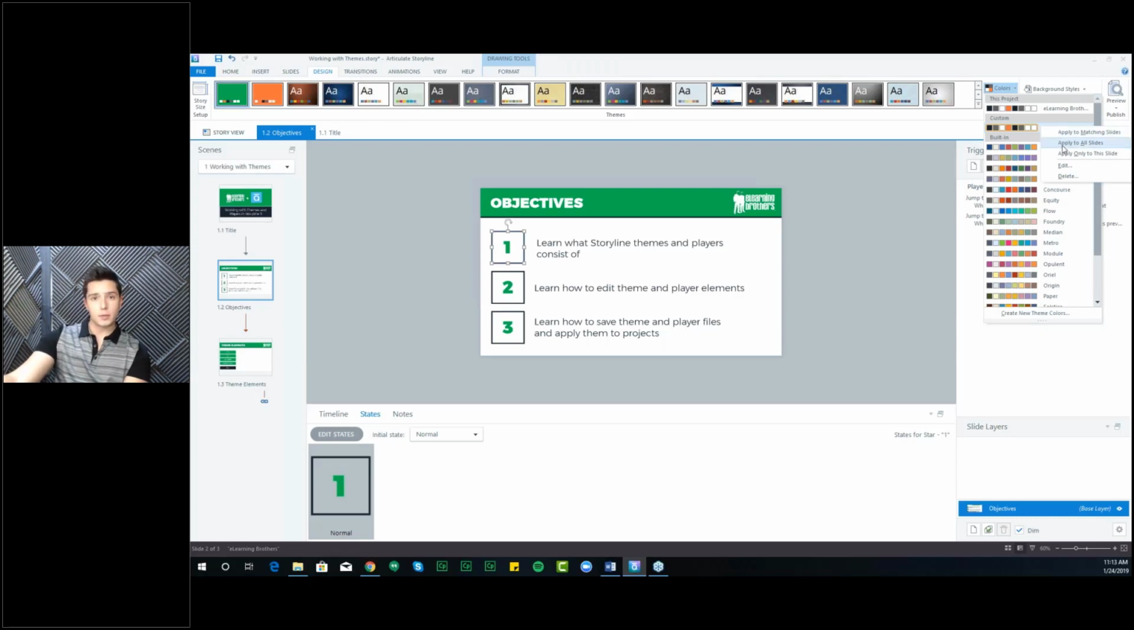Applying to all slides is going to apply this color palette to every single slide in your course. And applying to only this slide, obviously, is just going to apply it to the slide that you have selected right now. And I can also delete any custom theme colors as well.